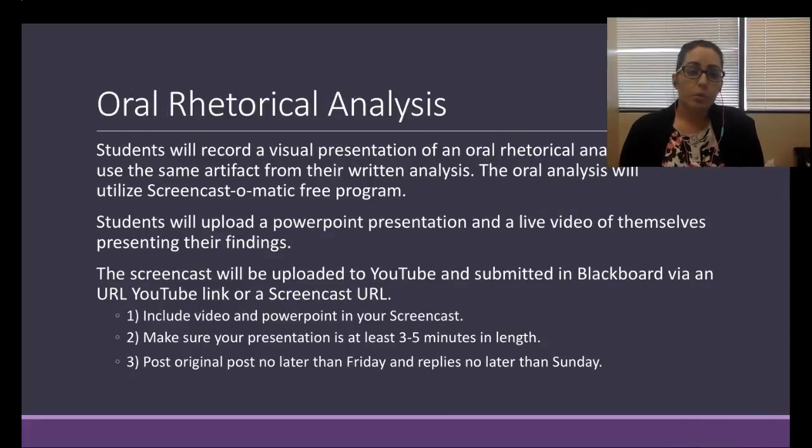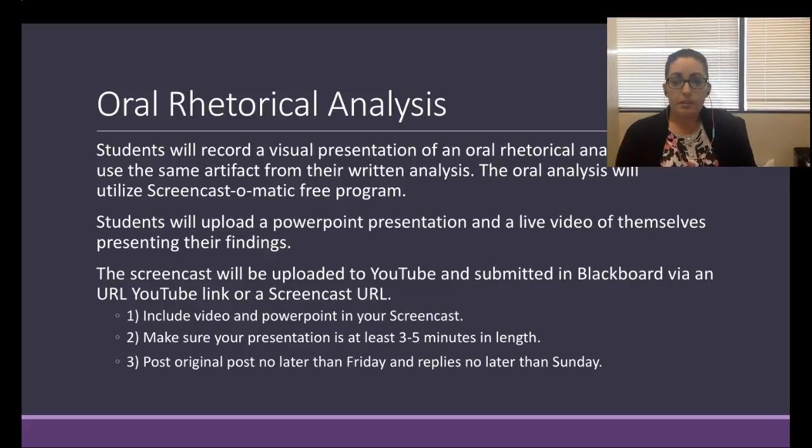Additionally, in your oral rhetorical analysis project, you are going to record a visual presentation that asks you to use the same artifact we've been writing about all semester. So the artifact we've done the identification for, the rationale, and the outline for is what you will be using to complete this assignment.